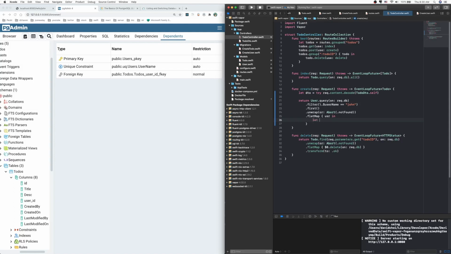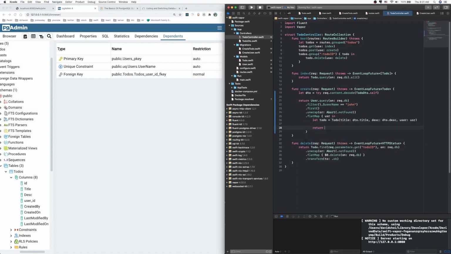So in this case, we're trying to create a new to-do. So we're going to create a new instance. And then off of that new instance, we can try and create it. And I'll try and compile.